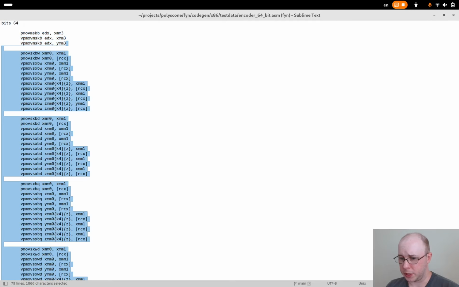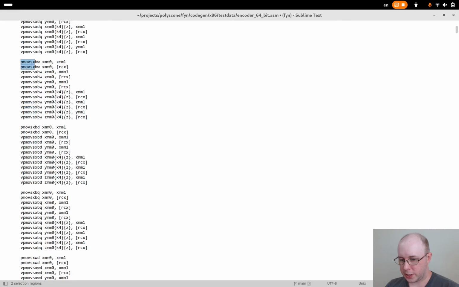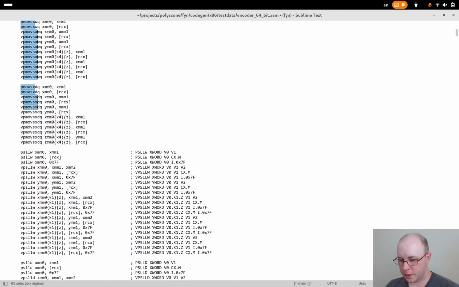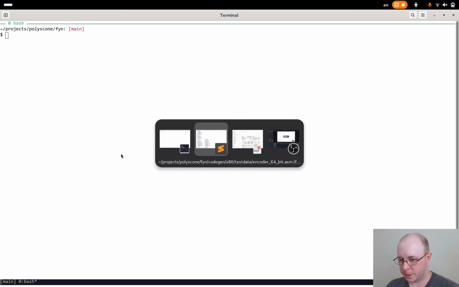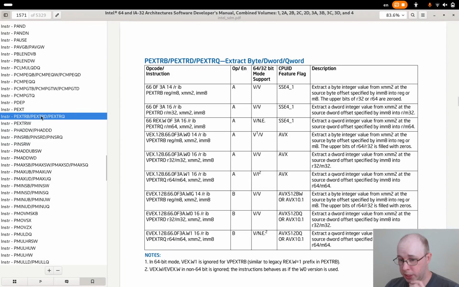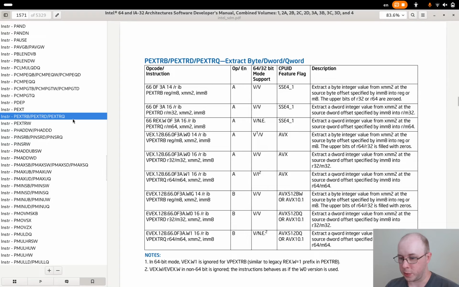ZX is basically going to be the same thing, so I'll just copy these and change the SX instruction into ZX. Okay, that looks all right. So the next instructions I want to put in are also these PEXTR, BDQ, and then this is W1 as well. So this one I will be doing all of them.